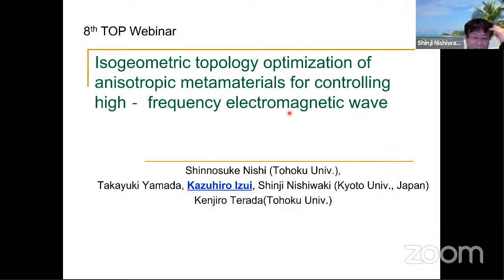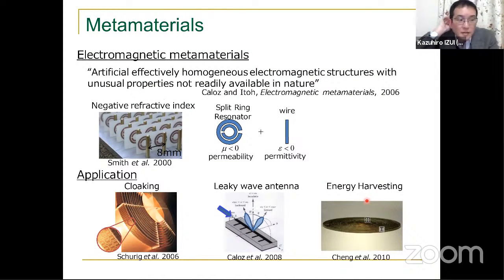Yes. Thank you for the introduction, Professor Nishiwaki. Today my talk is about the design of microstructure of anisotropic electromagnetic wave metamaterials. My name is Kazuhiro Izui, and this is collaborative research between Hope University and Kyoto University. First, let me talk about the background of our research.